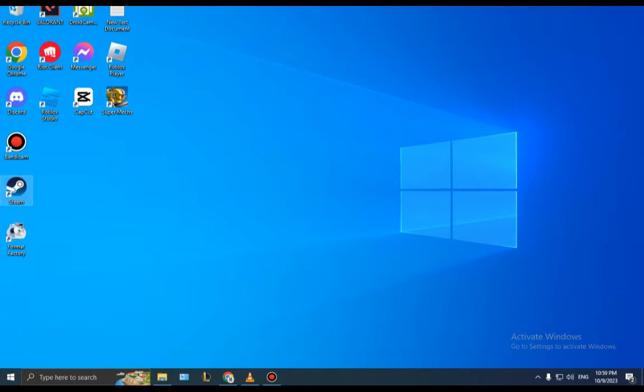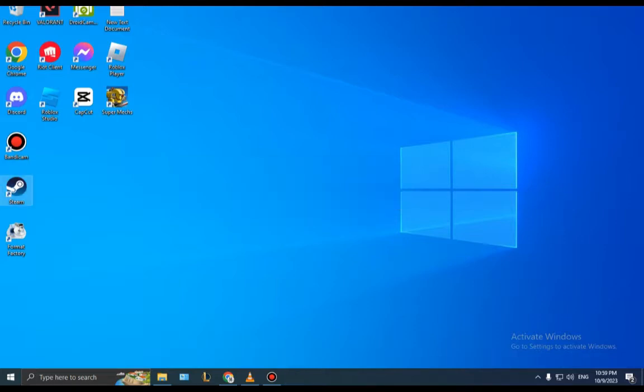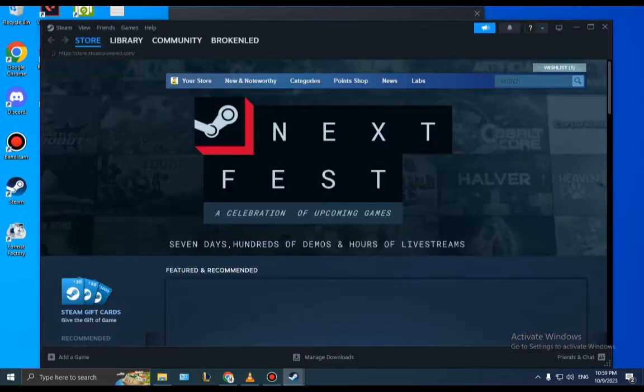First up, open Steam, and then Steam will verify if there is any update or verifying any installation. Once it verifies, it will open up. Now it's loading, and now Steam is opened.